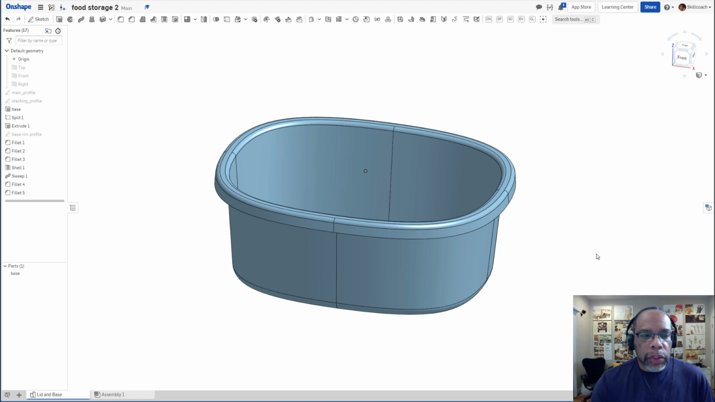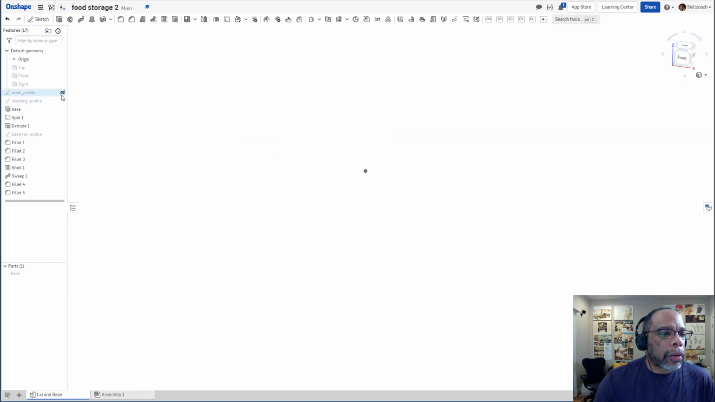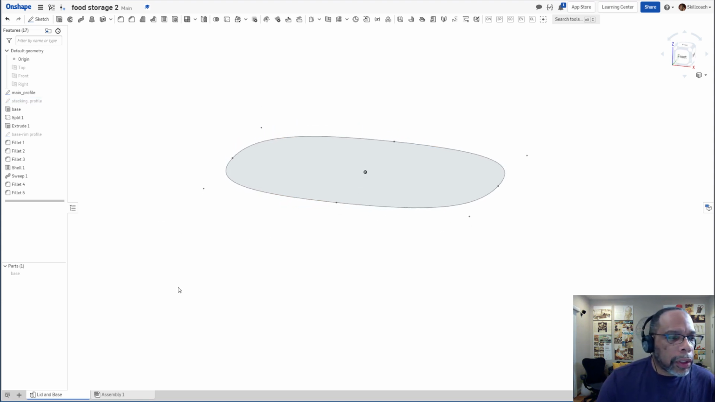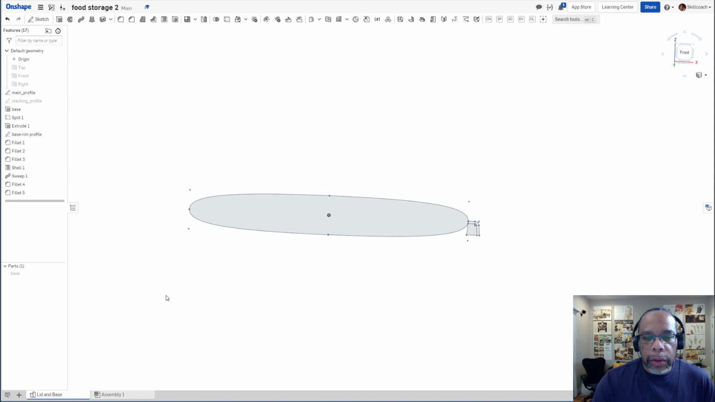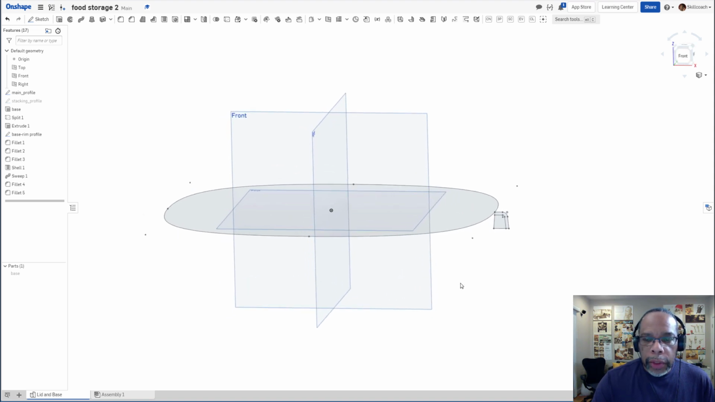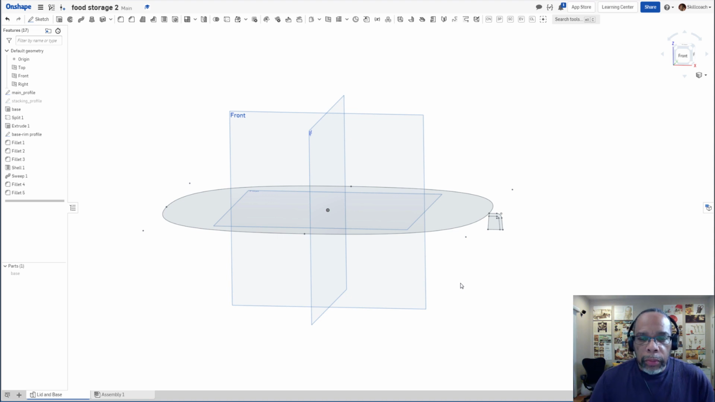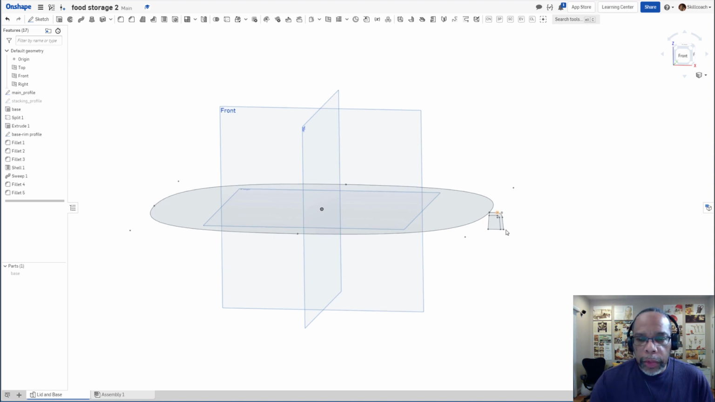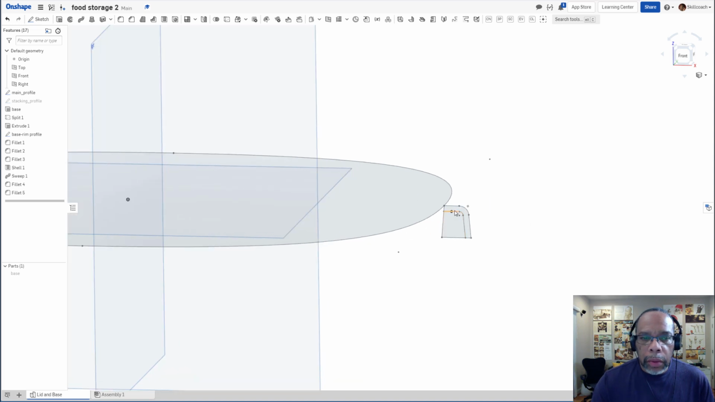The next thing is to start the lid. So to do that, we'll hide the base, unhide the main profile, and unhide, and we'll start with this, and then unhide the rim. Turn our planes back on. So what we're going to do now is make the section that represents the rim of the base. We're going to do the lid a little bit different than we did the base.